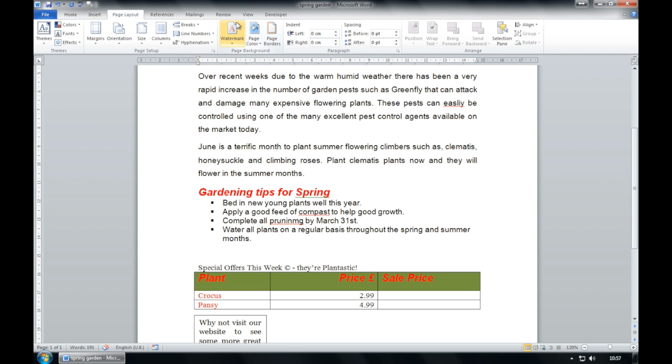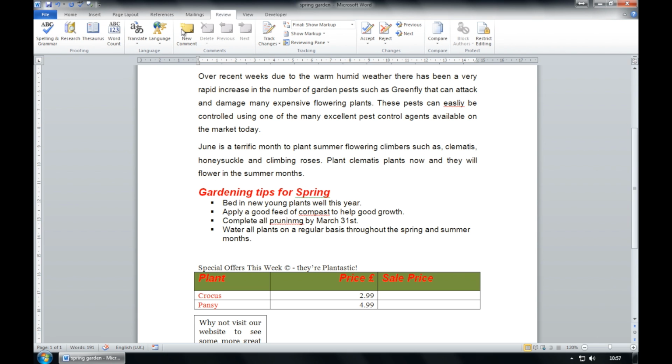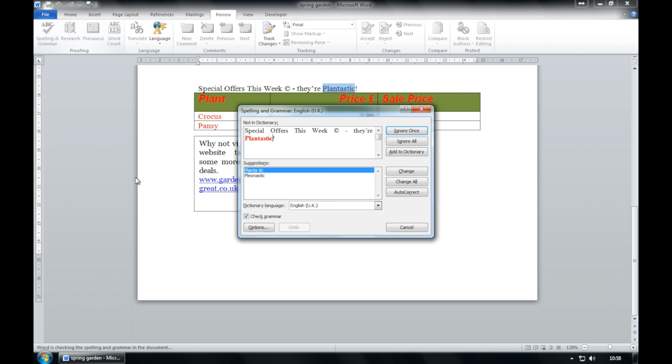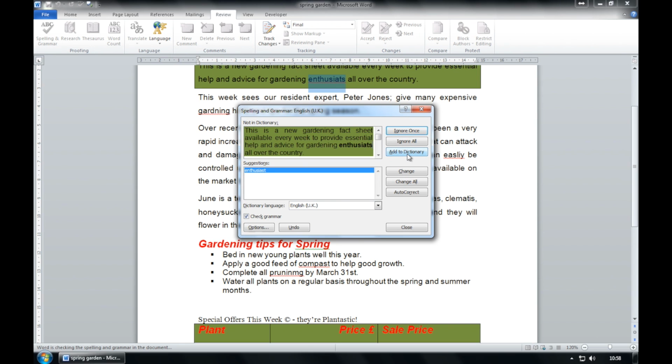Review the document in some way to change the spelling. So if we go to review, spelling and grammar, there's plantastic, it's come up, and we need to add it to the dictionary. So we don't want to change it to these suggestions, we want to add to the dictionary. So now our plantastic is added, and we change all other spelling mistakes.